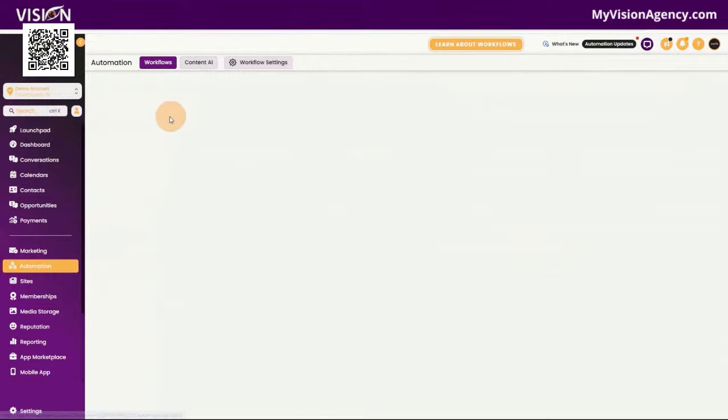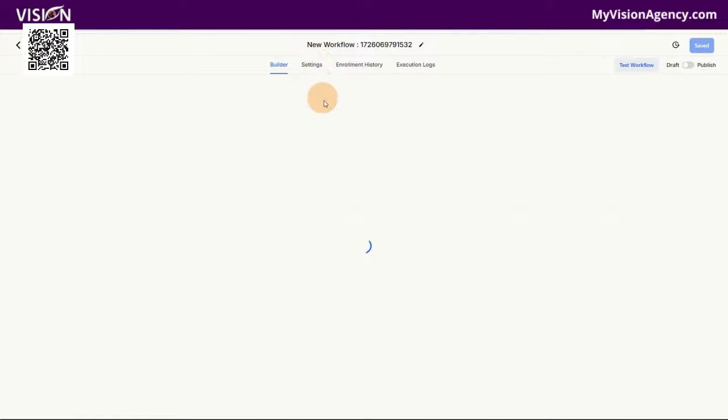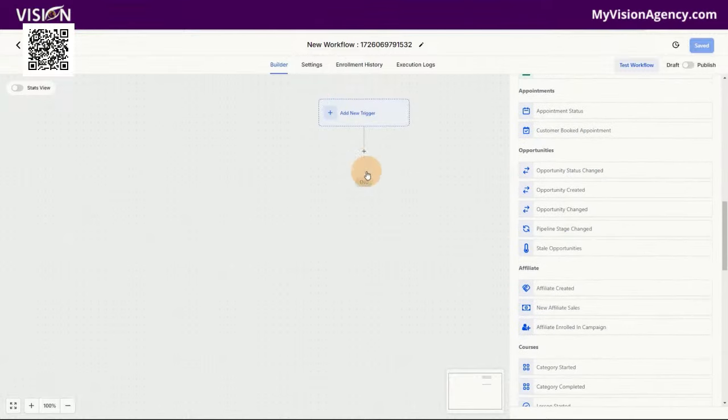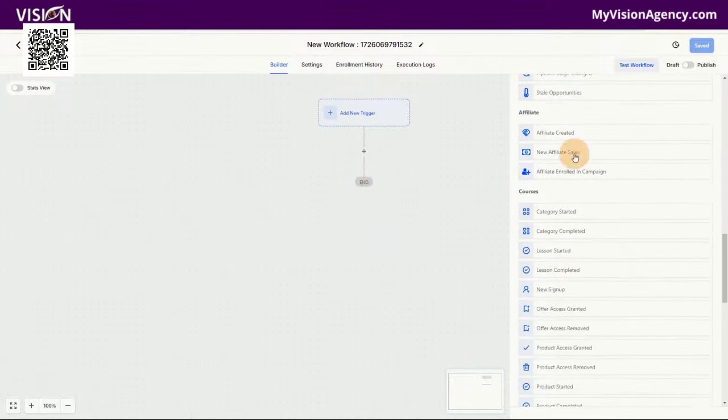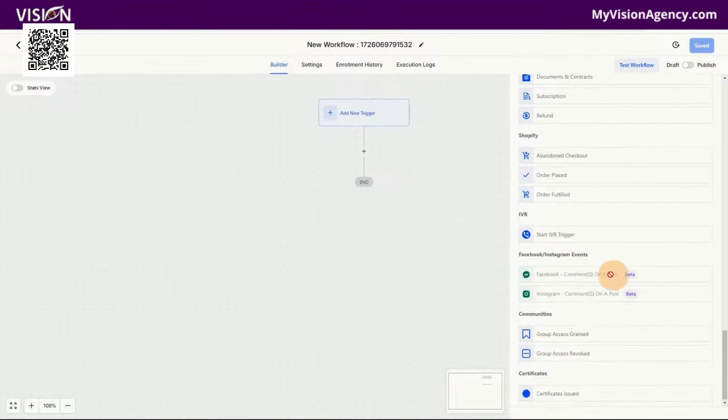You also have the automations. Here is where you're going to create workflows, and basically you have a trigger. So what do you want? What of these do you want to happen to make the rest of the things you build out happen, like an affiliate's created or a new order or a payment received, or even we have an IVR option.